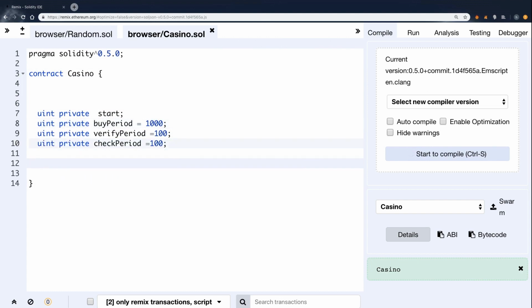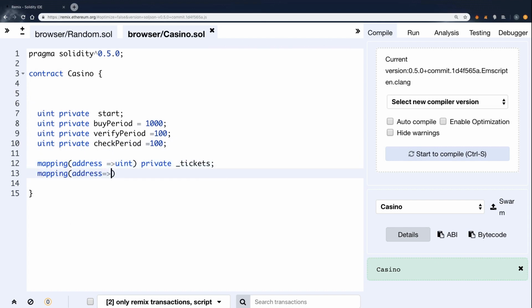Now that we created three private variables for buy, check, and verify, let's create the mapping for actually storing the addresses to the ticket IDs and one for winning addresses. Here we have created two mappings, one for storing the tickets with respect to the addresses, and then another mapping for storing the addresses with respect to the winning people.